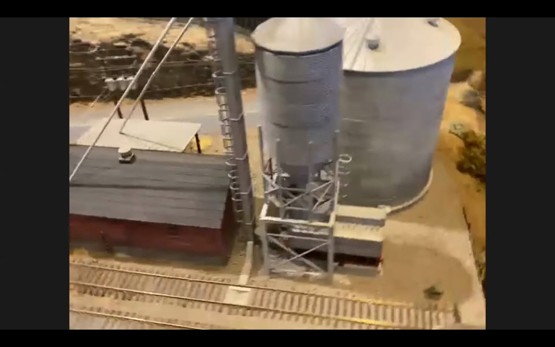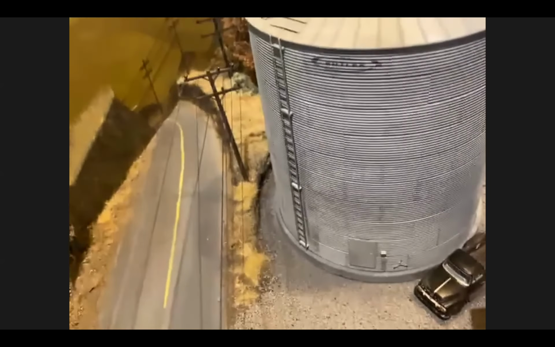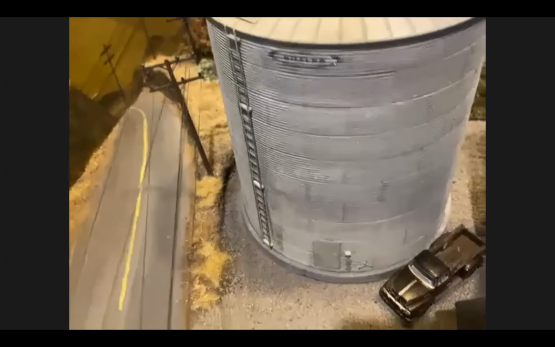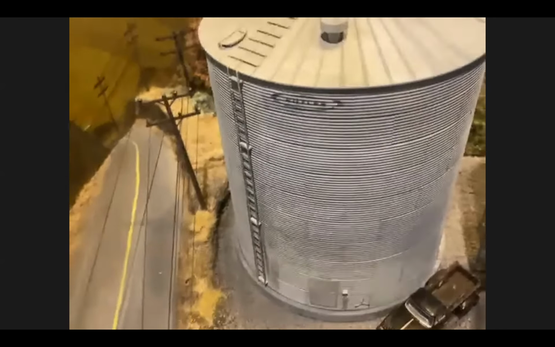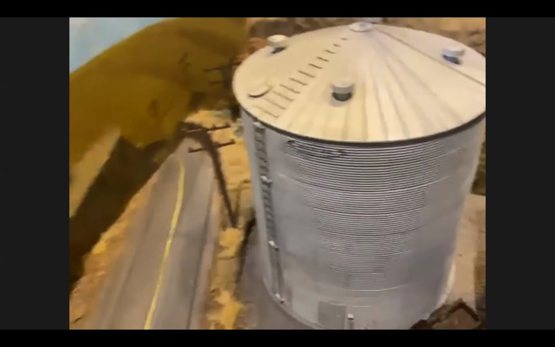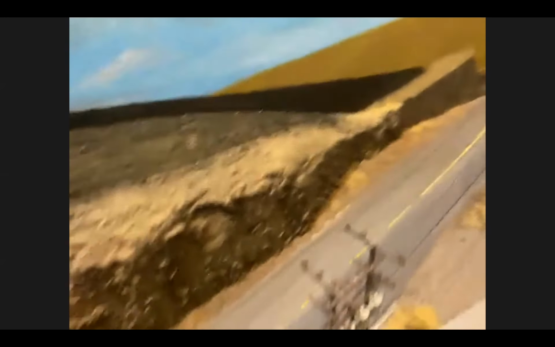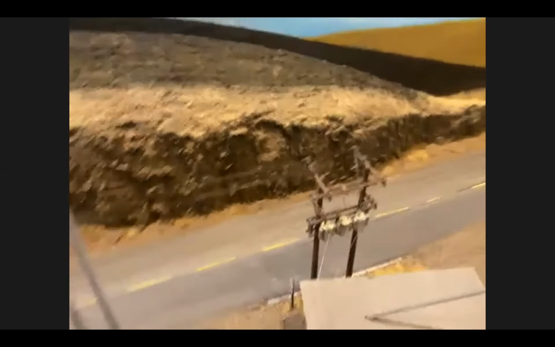And then just added details, added a bunch of stuff to the standard. I added a door and an opener and a ladder and whatnot to the Butler bin. All the wires are strung on the structure there.